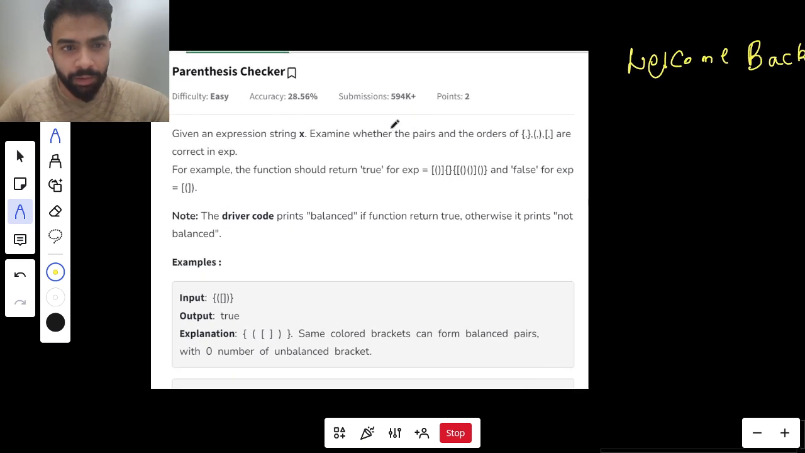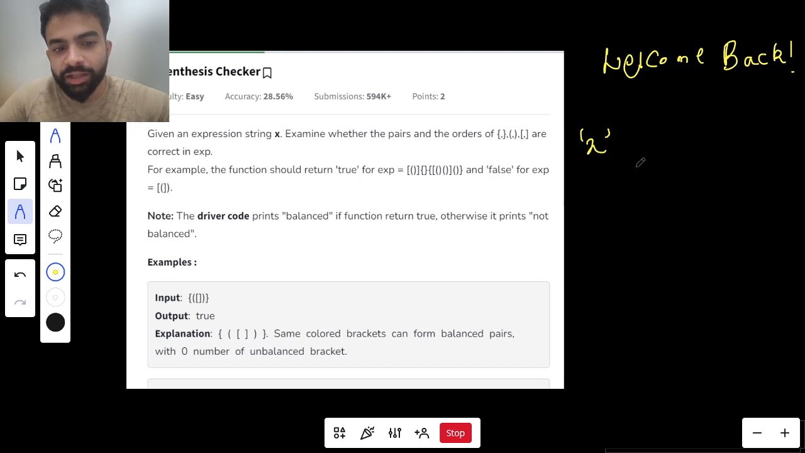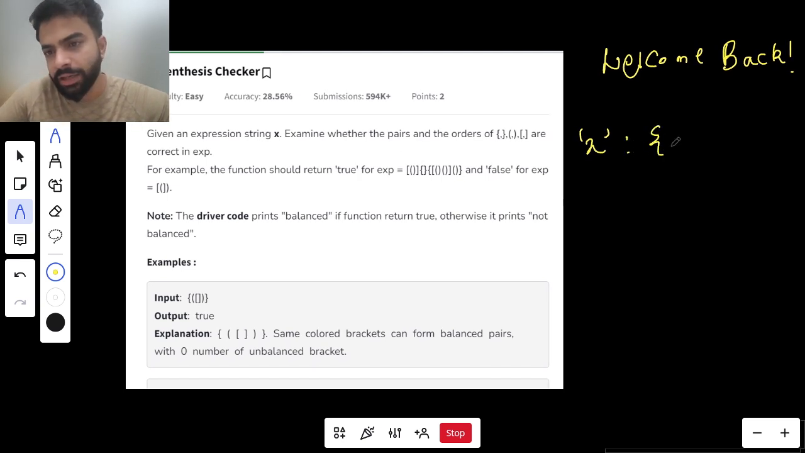Today we are back with another problem. Today's problem is an interesting problem on strings and parentheses. Basically, we'll be given a string x, and in that string x there will be some brackets: curly bracket open, close, then third bracket open, third bracket close, curly bracket close, like that.